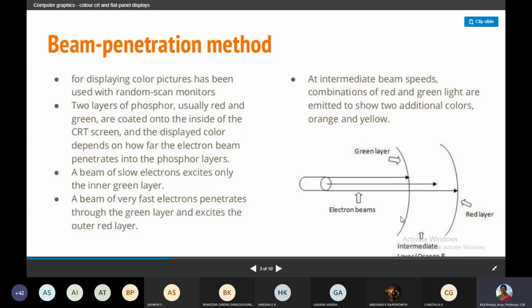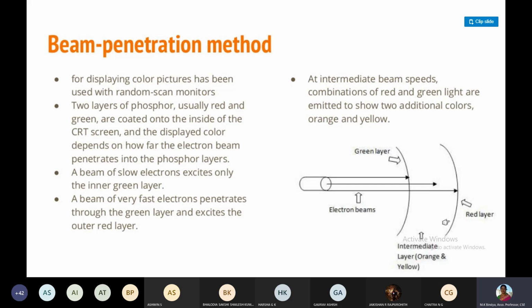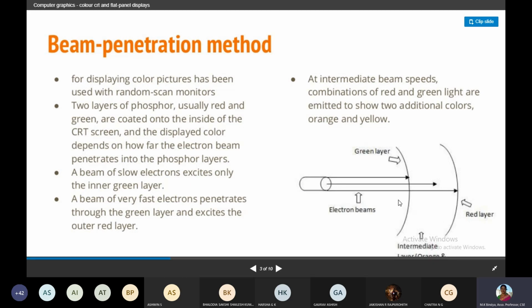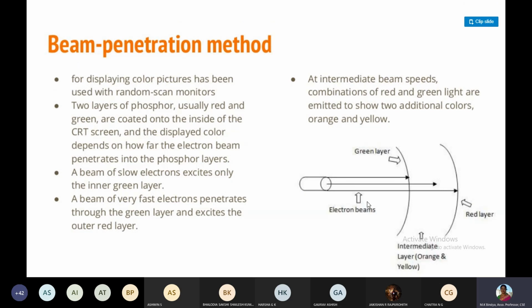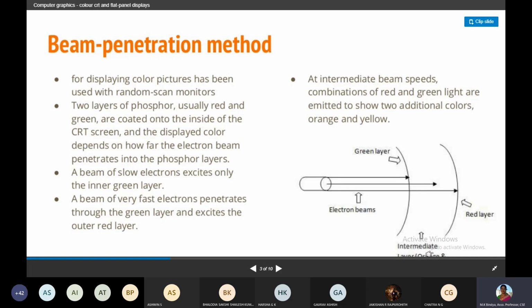Inner means the green is actually the inner layer and the red is the outer layer. Slow moving electrons travel through the green layer, and fast moving electrons travel through the red layer. The intermediate beam means a combination of slow and fast, which generates two more colors.